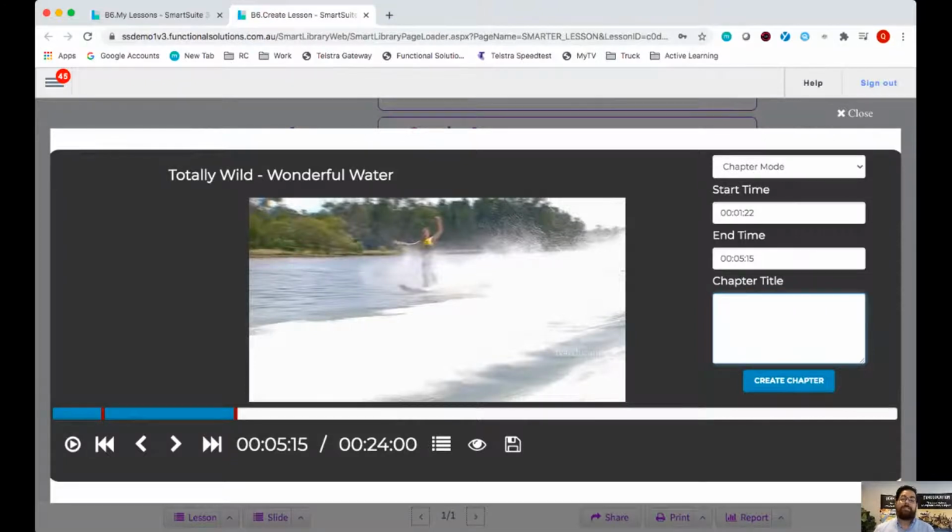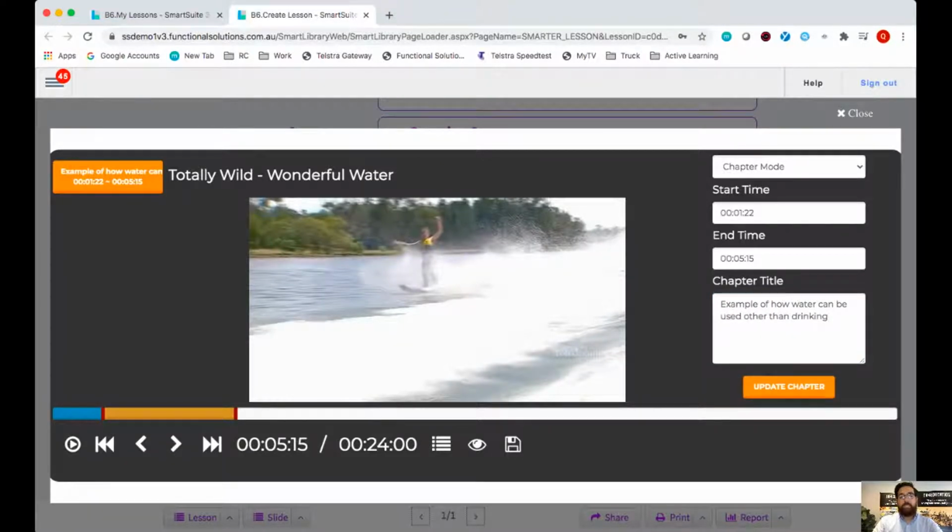It's now going to ask us for a chapter title. So we can be really simple and just call it chapter 1, or we can give it a bit of an explanation. Example of how water can be used other than drinking. And click create chapter. What it does is it puts a chapter list on the left hand side. So you can see here that we've got chapter 1, it's highlighted. We can see on here that it's been saved, 1 minute 22 to 5:15.